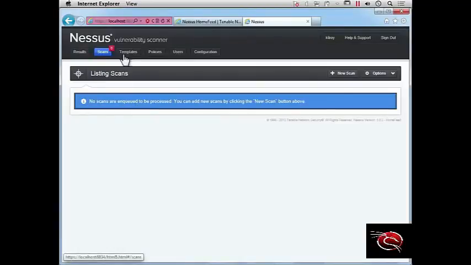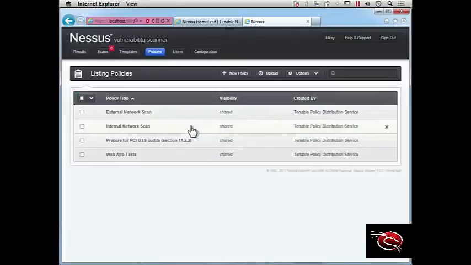And right here we've got where there are some templates and policies, which is where we would spend a lot of time doing configuration for scans. So you would create a policy, or you would modify one of the existing policies. You would set up different preferences and either turn on or turn off different plugins that you wanted to use.